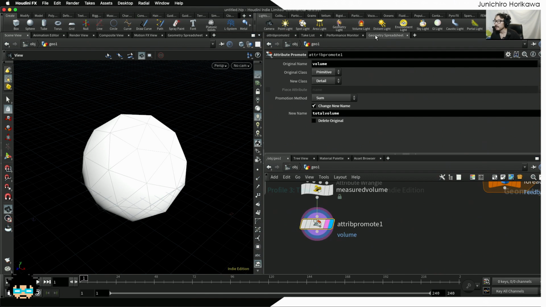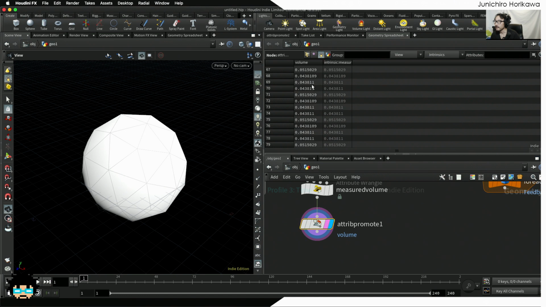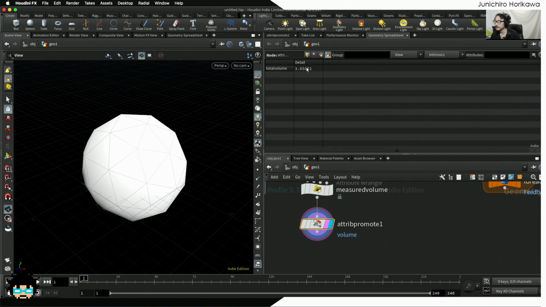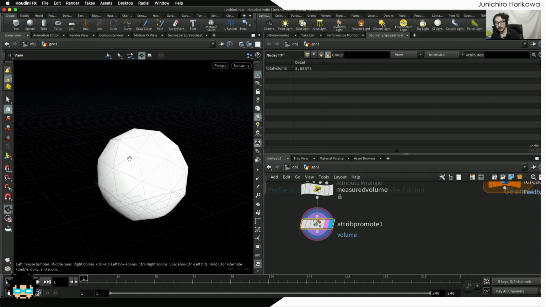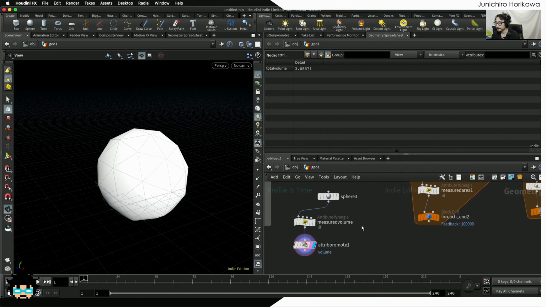Okay, now by doing it, you'll be able to add all these attribute values as a total volume into a detail attribute, and this value is going to be the actual volume value for this whole sphere geometry. Now let's see if we do the same thing using a measure node.